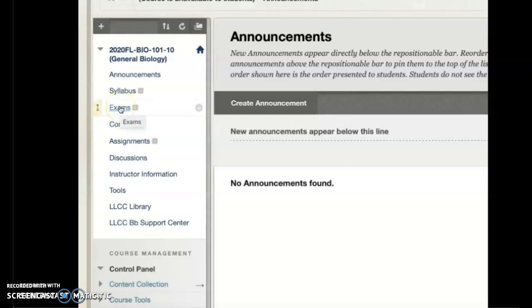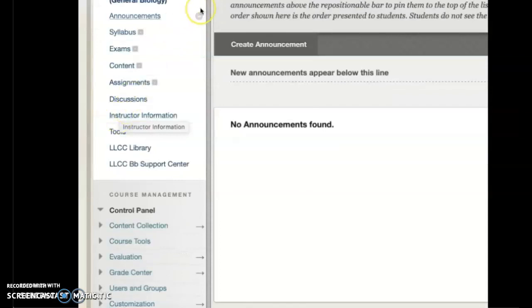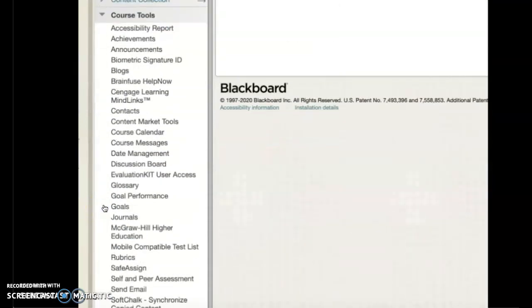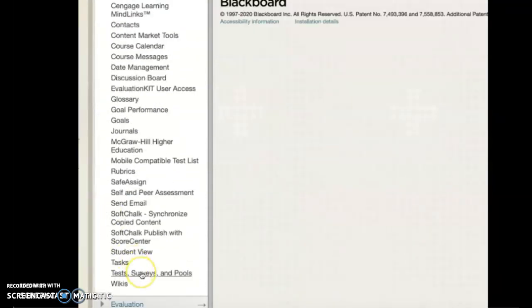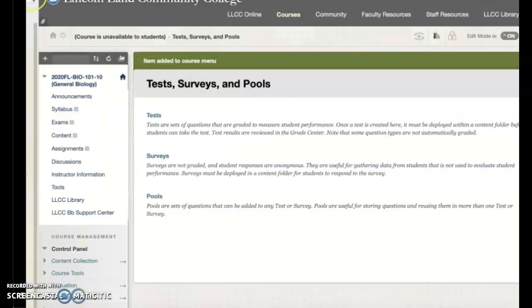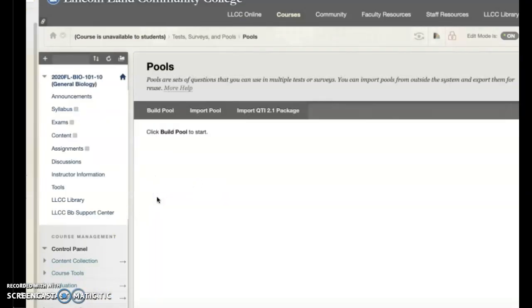So you go, okay, now I need to create stuff. I need to build exams. I need to build quizzes. So this is where we want to come down to course tools. Got this huge drop down. Come down to pools, tests, surveys, and pools. Once you're in pools, you're in this menu, start with pools, and I'll explain why.